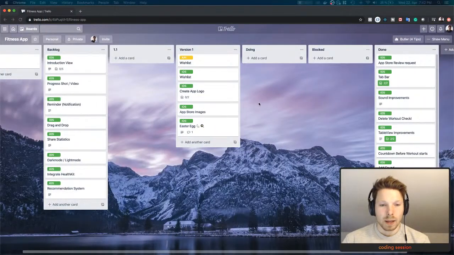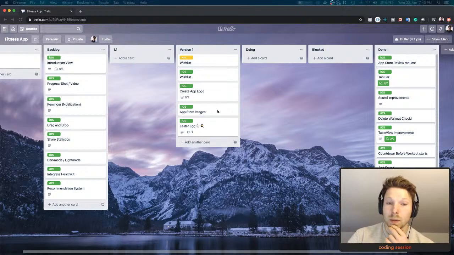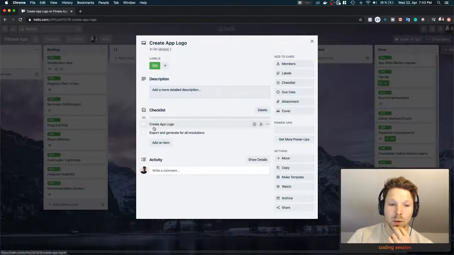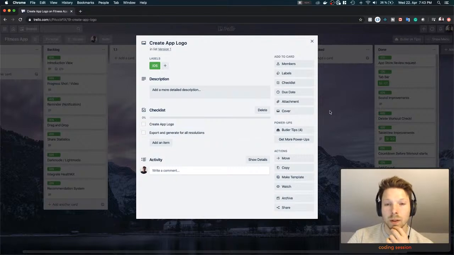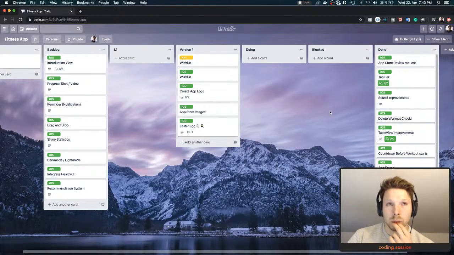Good. That is that. Now the next thing is we have not that much left. We could either start a new project, that is the Vapor backend for the wishlist, or start creating an app logo. I don't know yet how we want to style the logo, what it should look like.